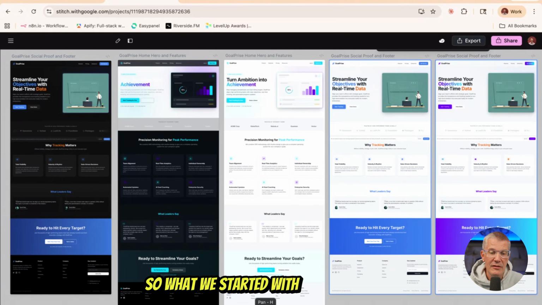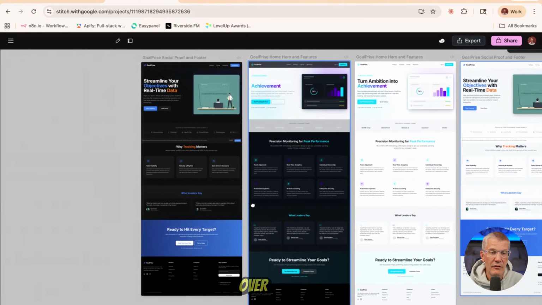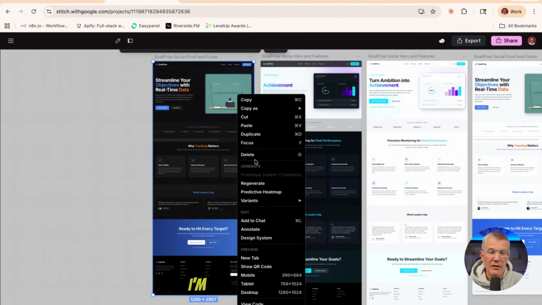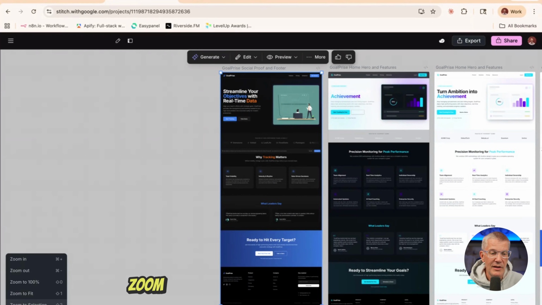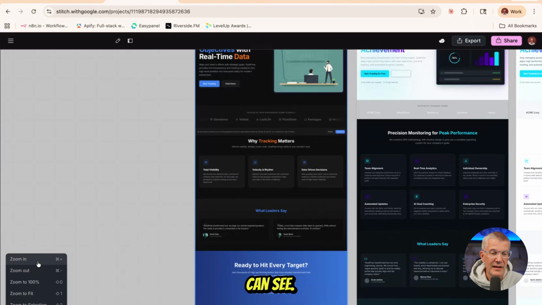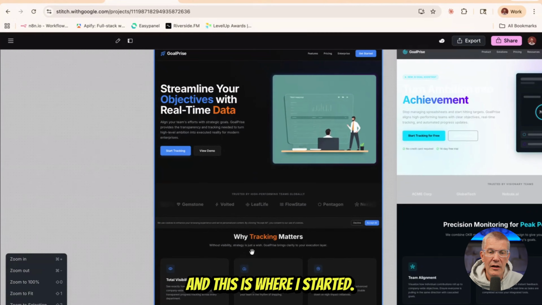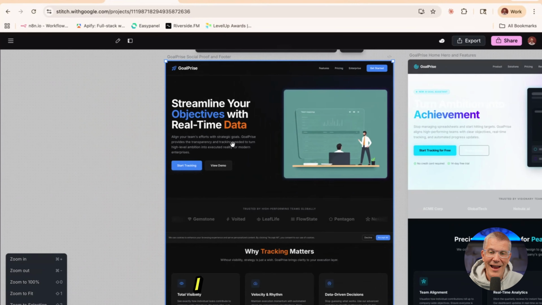So what we started with was these two. Let me show you over here. I started with these two. I'm going to focus in here. Right click on it, choose focus. I'm going to zoom in a little bit more so you guys at home can see. And this is where I started. Looked pretty good. I actually like this one. It's probably one of my favorites.